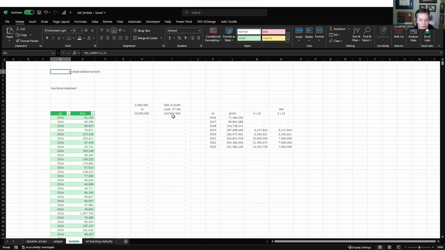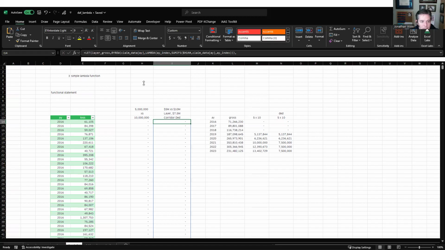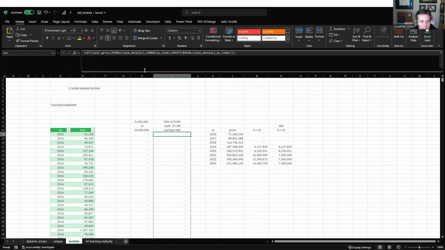One thing you can also do is with certain functions like BYROW and BYCOL, within that function itself, you can define a Lambda function. And BYROW, for instance, will take that function and apply it to each row of an array. Now, here's an example here that I have on some claim data.